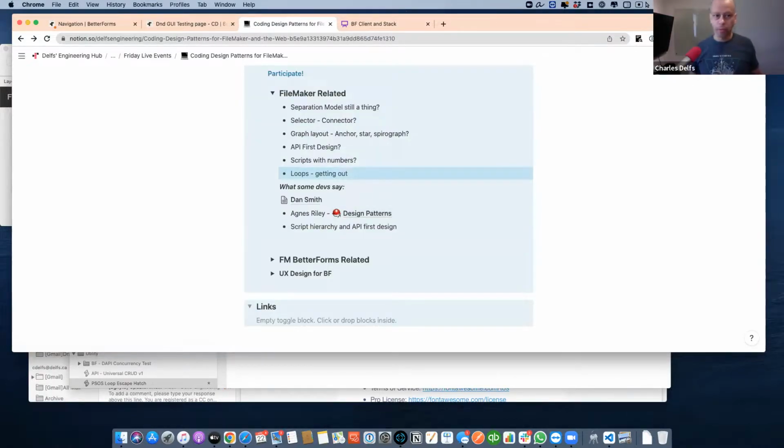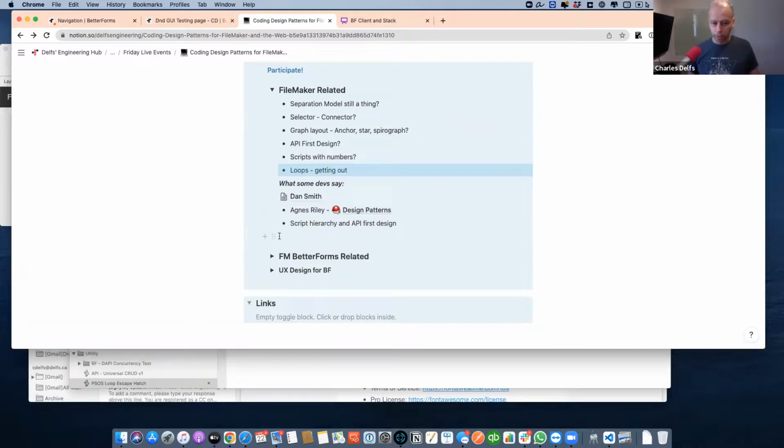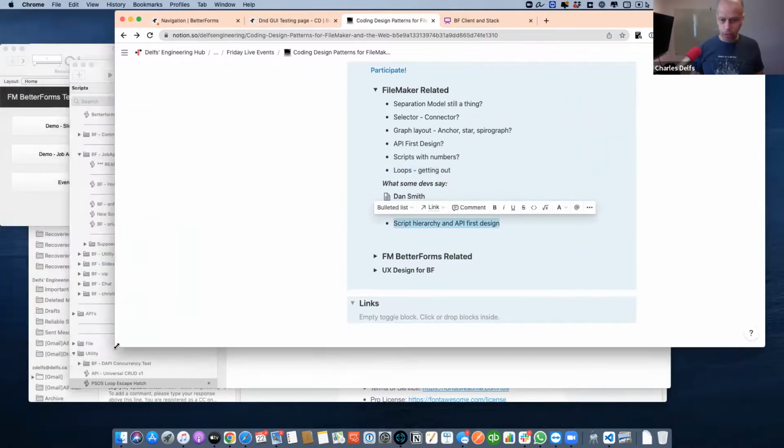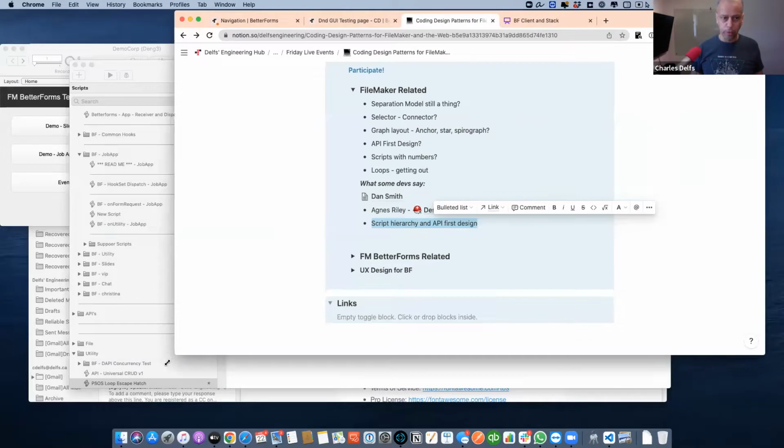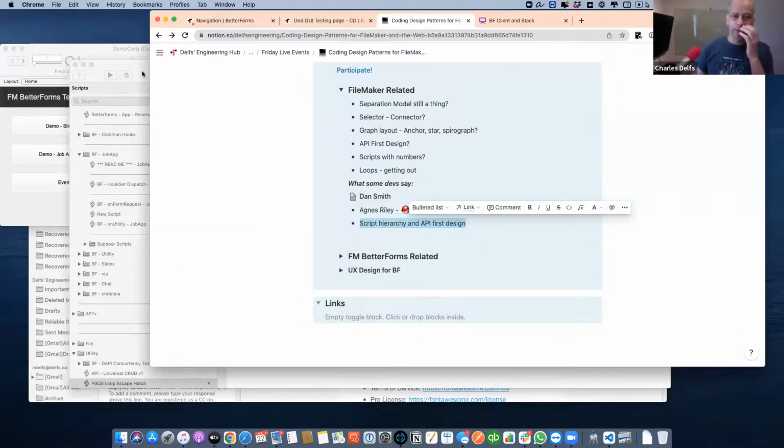How are we doing? We only got about 10 minutes left here. So what I'm going to do is touch base on one other design pattern that we use quite a bit, and we'll stay out of the BetterForms stuff. But this is a slight bit of BetterForms, but mostly a FileMaker design pattern. And I've talked about it lots before. We call it API first design.